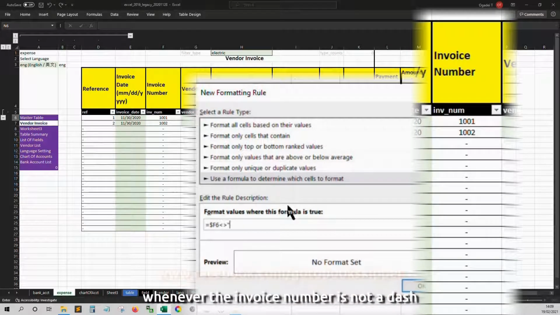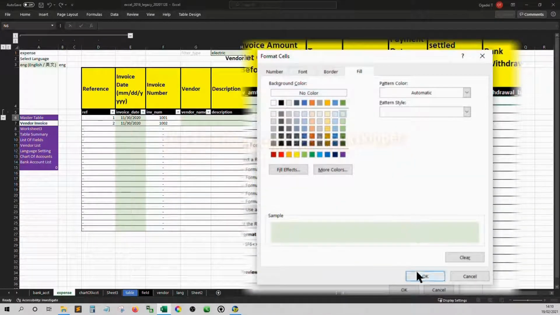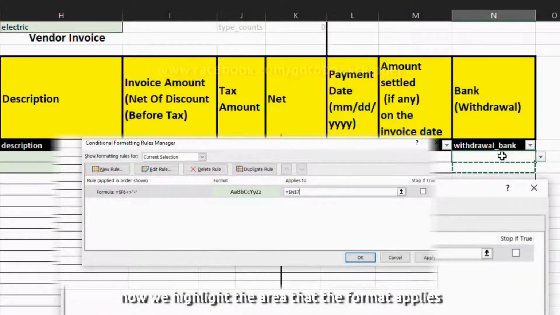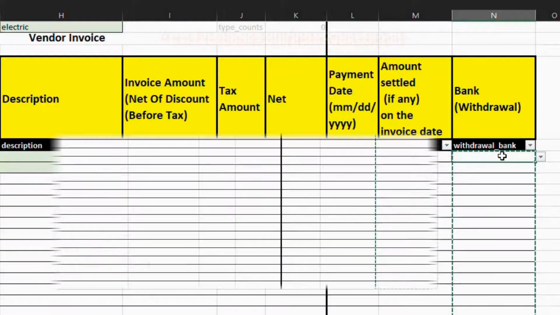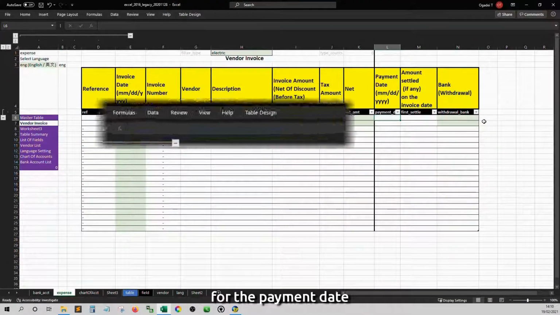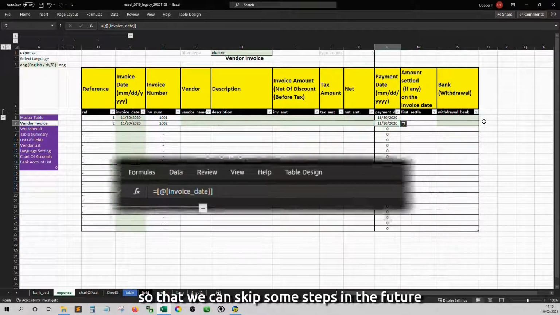Whenever the invoice number is not a dash, we make it green. Now we highlight the area that the format applies. For the payment date, I set it to be the same as the invoice date on purpose so that we can skip some steps in the future.